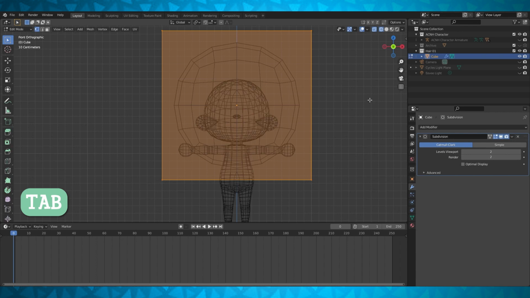Tab into edit mode, and this is why I love subdivision modifiers. The shape looks like a sphere, but the actual editable geometry is still just a cube, so it's very easy to keep everything shaped nicely.